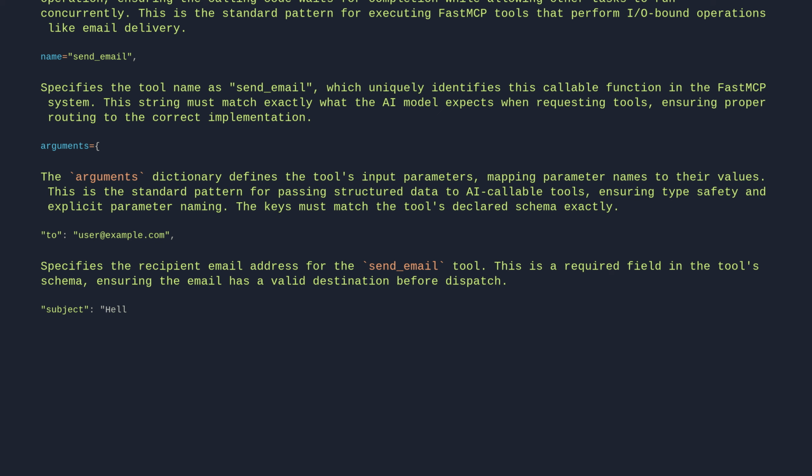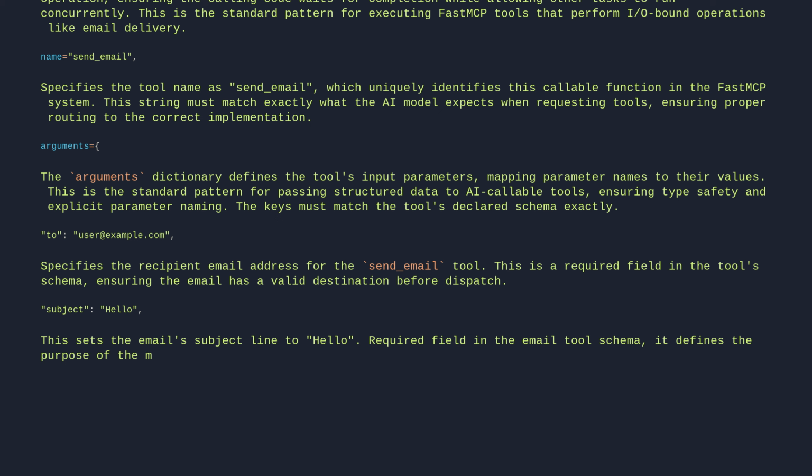Subject, hello. This sets the email's subject line to hello. Required field in the email tool schema. It defines the purpose of the message and appears in the recipient's inbox preview.